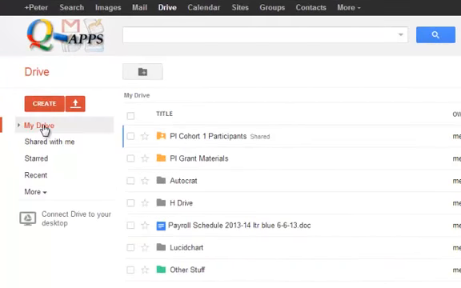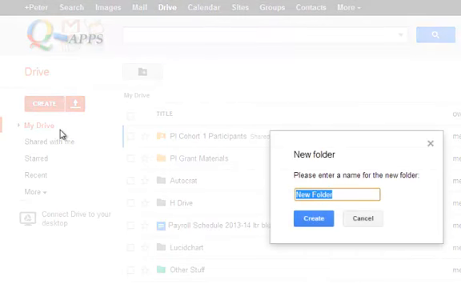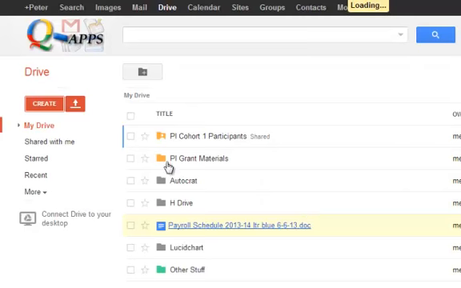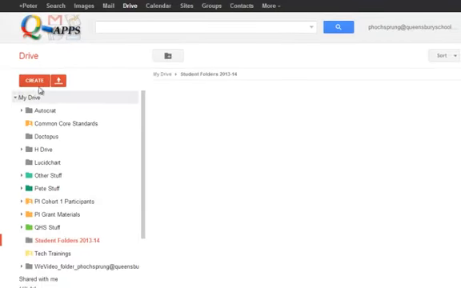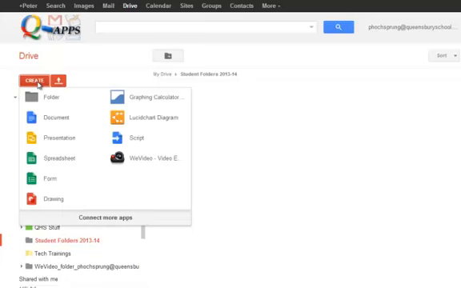I'm in my drive. I'm going to create a main folder that's going to be called student folders. And I might put 2013-14 for this school year. That is going to create a folder. Here it is, student folders 2013-2014. I'm going to select that so that it becomes orange, and I'm going to create some subfolders.